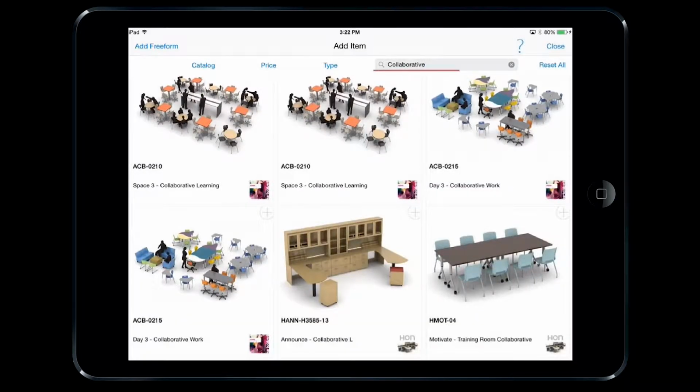And as you can see, it automatically shows me quick results. That's because there are quite a few manufacturers that use the word collaborative. Now, just remember, some manufacturers may use collaborative, others may use collaborate or collaboration. So how do we get maximum results?